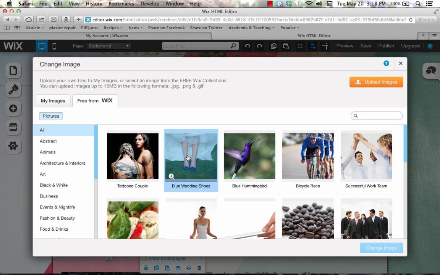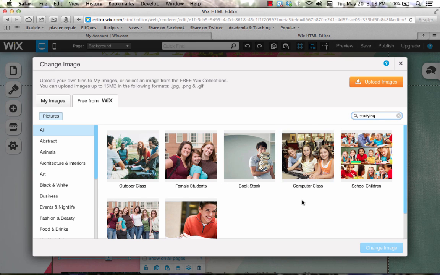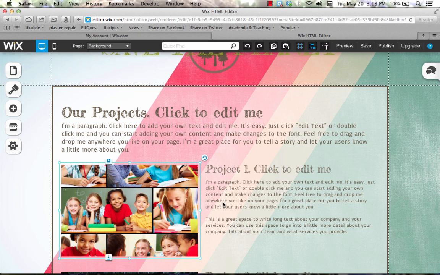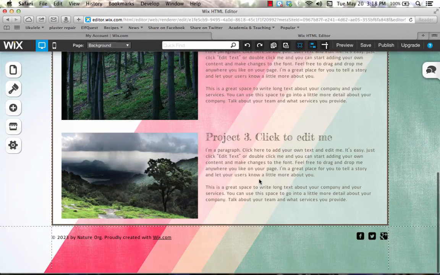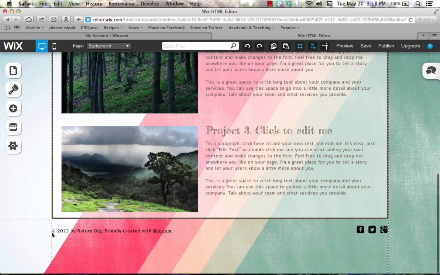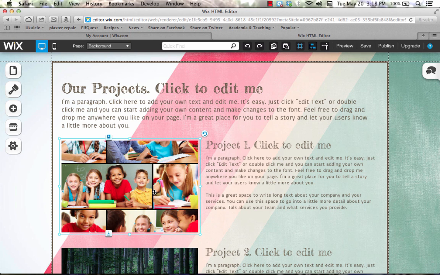Let's say, just like the Wix ones, I can search. Let's say I want a picture of studying. I actually did a pretty good job. So I'm going to pick this one of school children. I can change the image, and it's right there. Now the neat thing, the ones that are from Wix, it has this little copyright info down here for all of the images on the page. So it automatically does that for you.